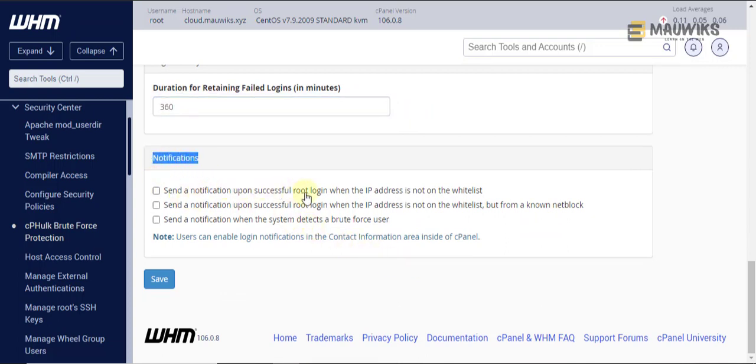Send a notification upon successful root login when the IP address is not on whitelist. I would enable this one. Send a notification upon successful root login when an IP address is not on whitelist but from a known net block. You don't have to enable this because we already enabled the previous one, so it should be the same.